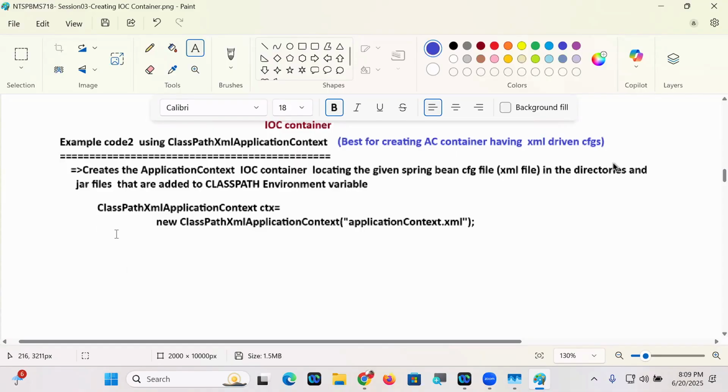Third one is what? XML web application context. As it sounds, it should be used only in web application. Creates AC container by taking fixed notation file, fixed naming notation file of WebINF folder as Spring Bean configuration file. It can be used only in web application, cannot be used in standalone application.